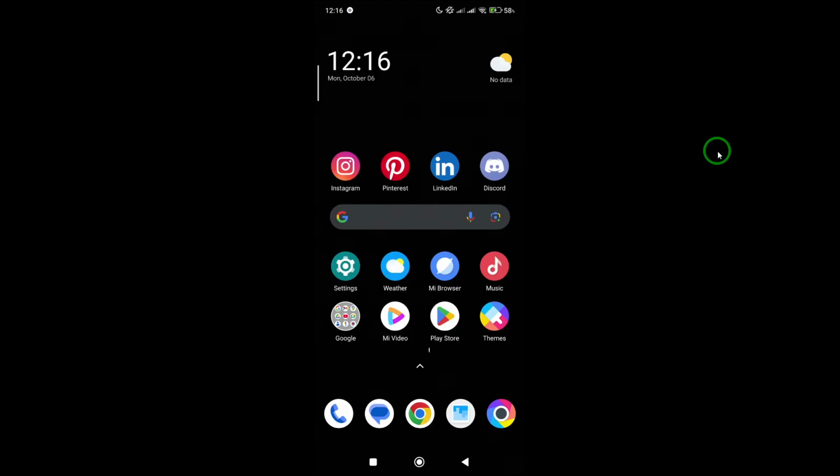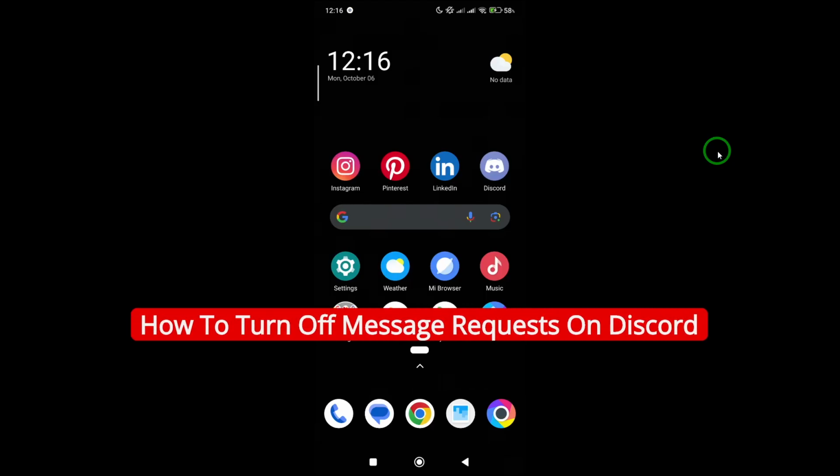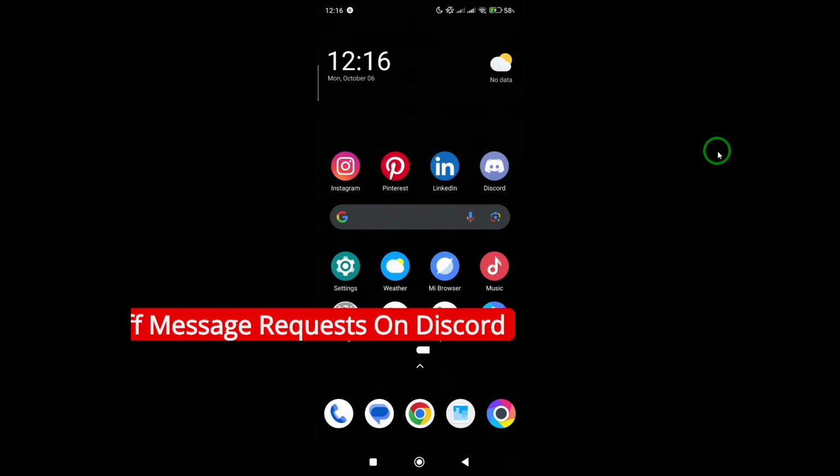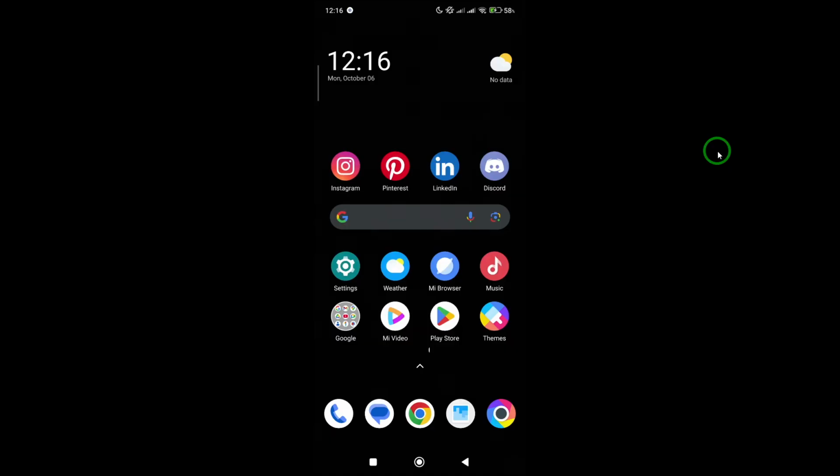Welcome. If you've been getting too many unwanted message requests on Discord, or you simply want more control over who can contact you, turning this feature off is quick and easy. In this guide, I'll walk you through the updated steps so you can adjust your settings in just a few moments. First, open your Discord app on your phone.